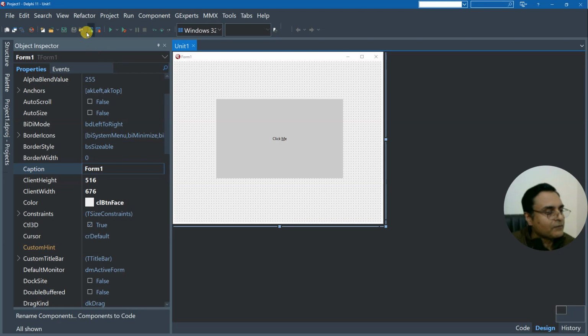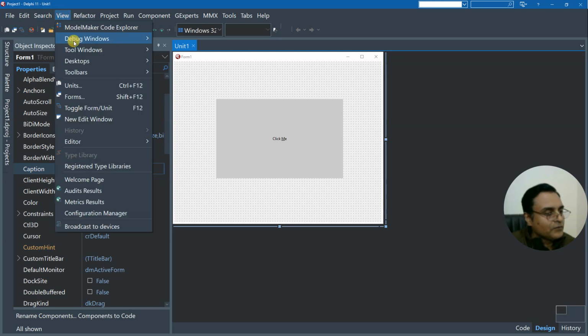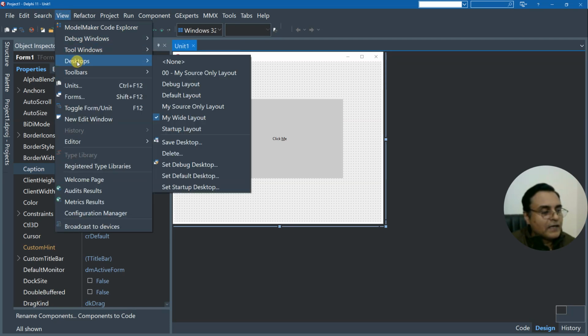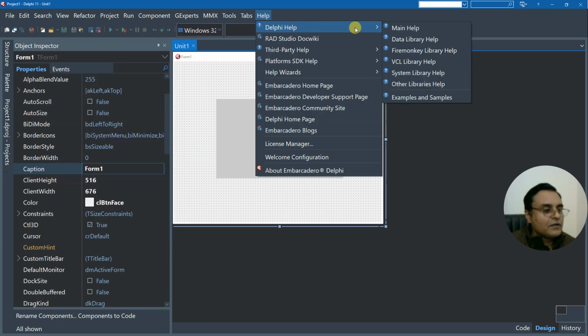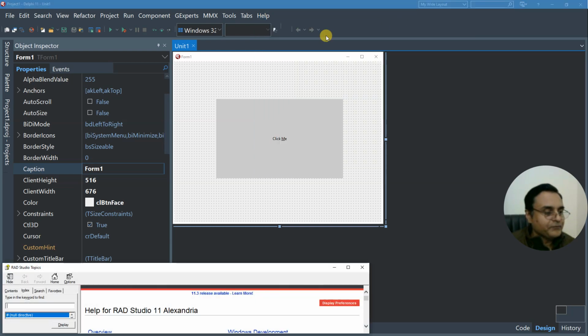Let's see. For example, here we see desktops. And if this is desktops, then what is this layout? This is layout, and then we have these desktops and save debug desktop. So this is confusing, not uniform. But if we go to documentation, the situation becomes more serious.